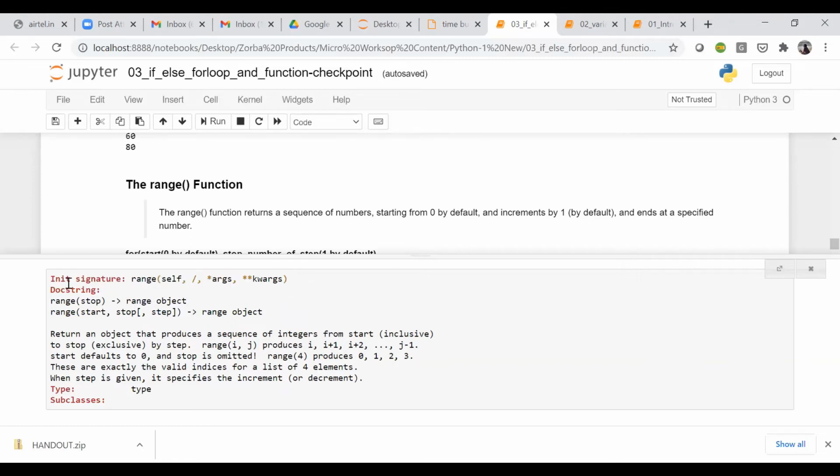So look at this now. This signature part is basically how you write a function. So within a function, what it is telling is that there are three kinds of arguments that can be put within a range function. The first argument is, it says self.